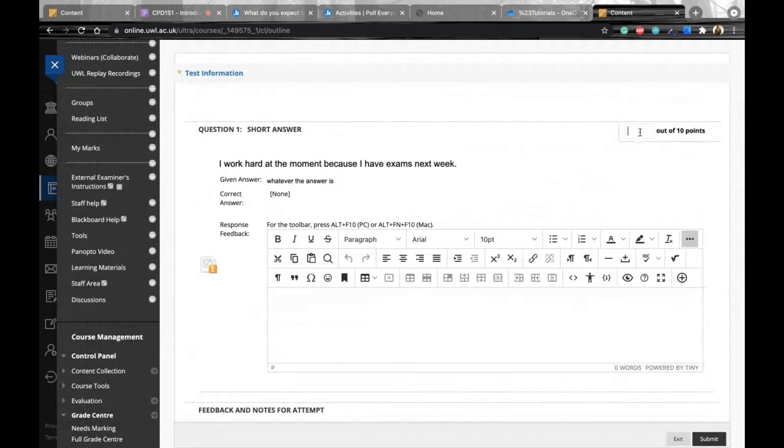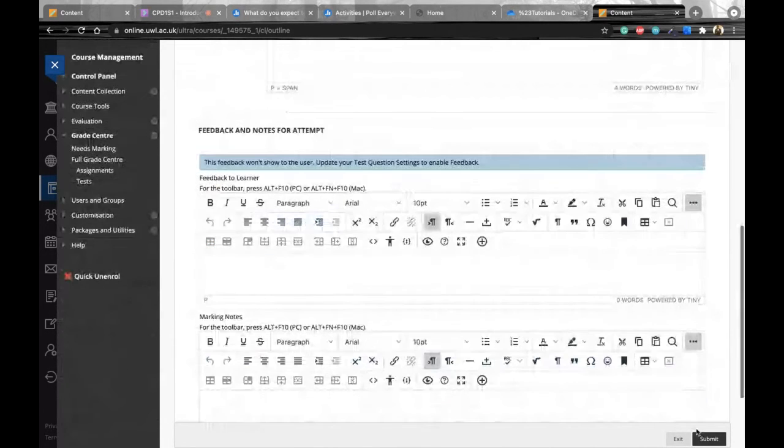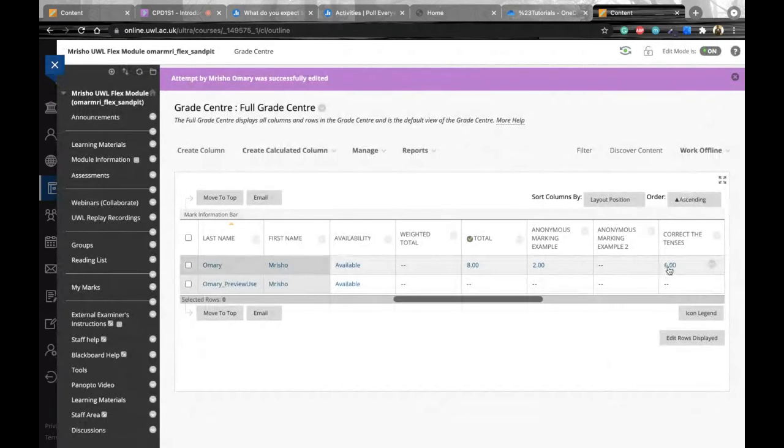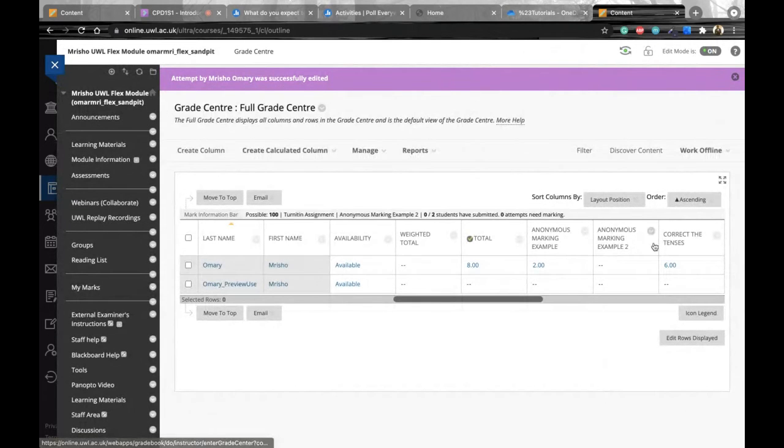But say if I try to make this something like 6 out of 10 and say, not a bad attempt, that's the feedback. Proceed down here to submit. It should now set it to 6, that this student for this particular assessment, they've got 6. And that's how you would do marking, particularly for quizzes and other stuff.